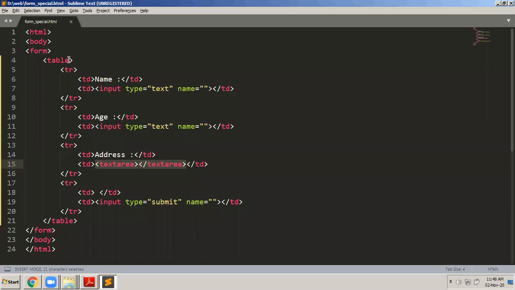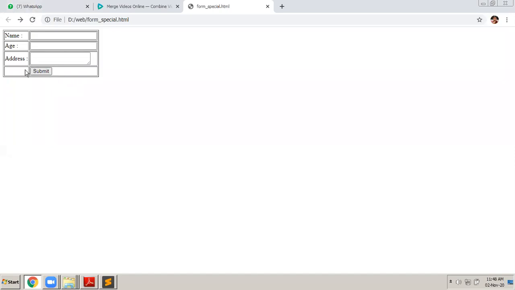And then if I say table border equals 1, it will look a little more better. So you can see that it comes properly in a border like this. So I can have my address, my name I can enter.